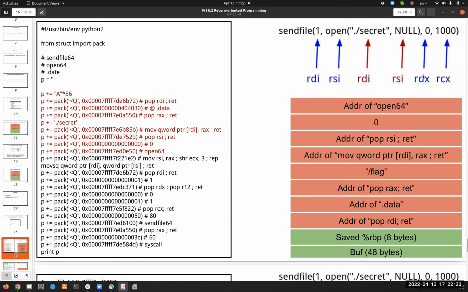Then the third argument, I don't remember what that is, but we can just set it to 0. The fourth one, RCX, is how many bytes you want to write. Let's just do 1000. The number doesn't really matter, because our flag file is not that big. If you do 50, that will work. So this is how we are going to construct our chain. Let's take a look.